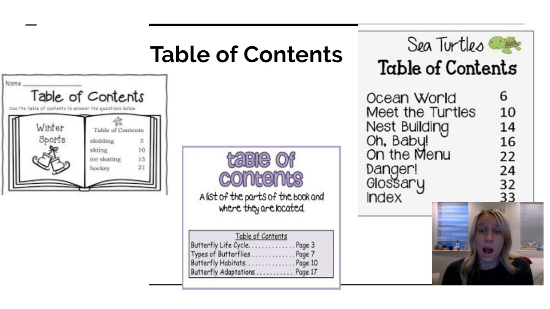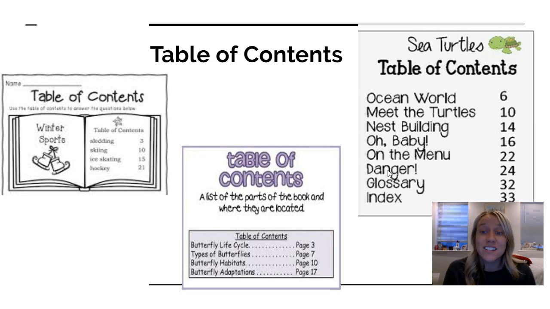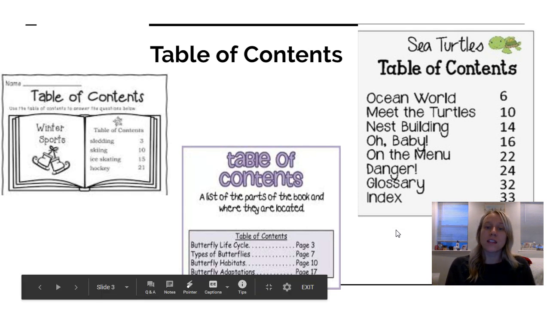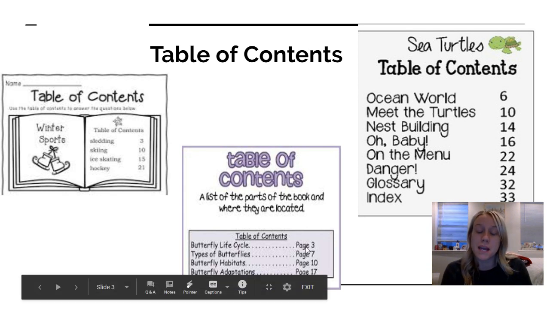And I didn't know that. So I'm interested to read that page because I'm like, wait a minute, I thought this was about sea turtles. So it can tell you really important information that you're going to learn. The rest of the chapters are oh baby, on the menu, danger. The table of contents in chapter books tells you the information you're going to learn about. And it's really cool because you can just jump to the page that you want to learn about. If you're reading a book and you only want to know about nests, you would jump to page 14.